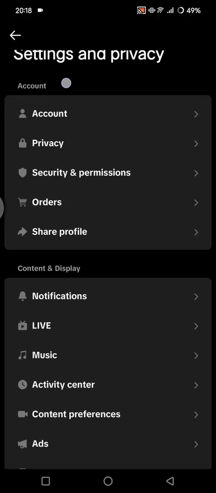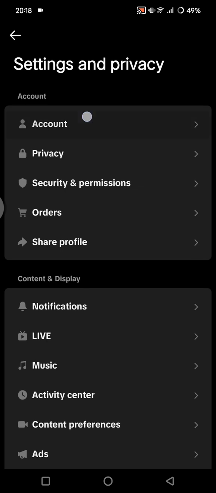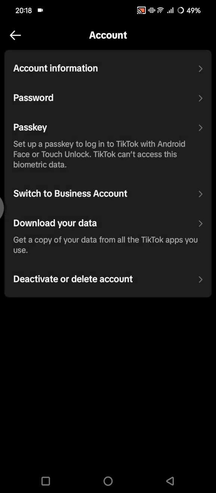Now under the account section, click on the account and you'll find this option, download your data. So by clicking on this, you can get a copy of your data from all the TikTok apps you use. So click on that.